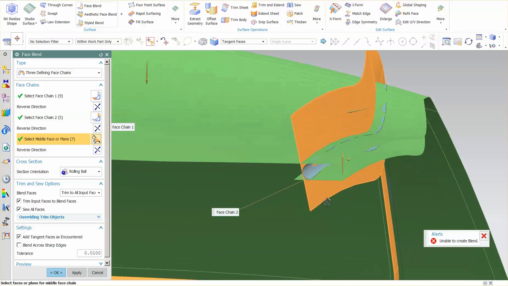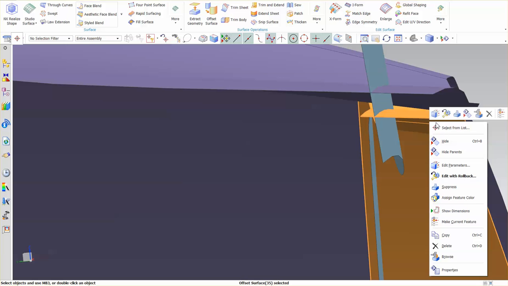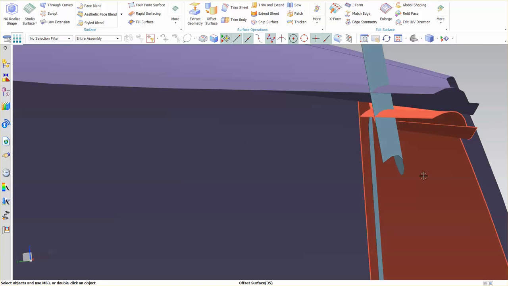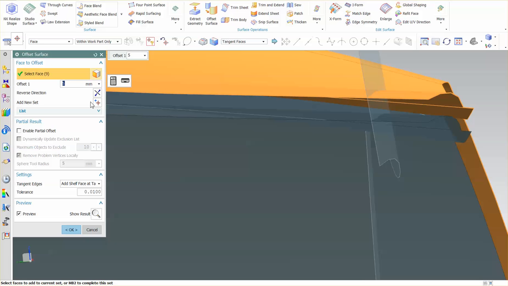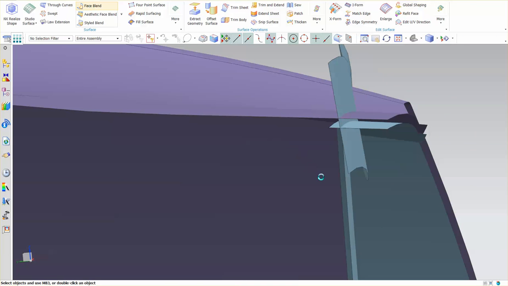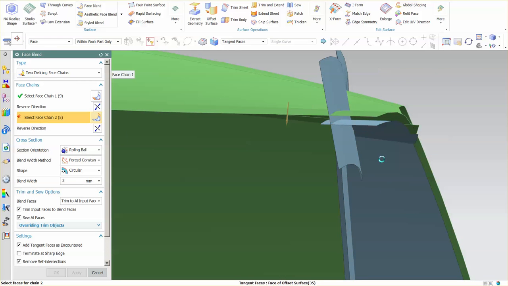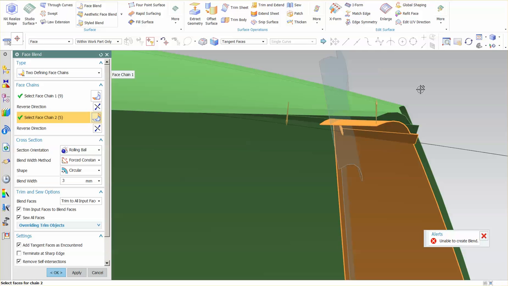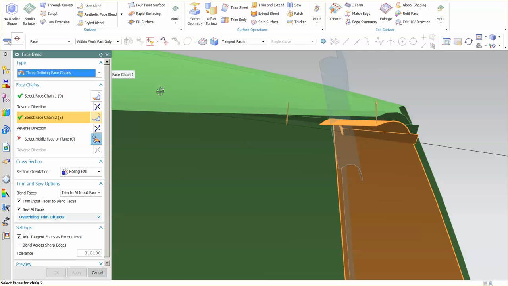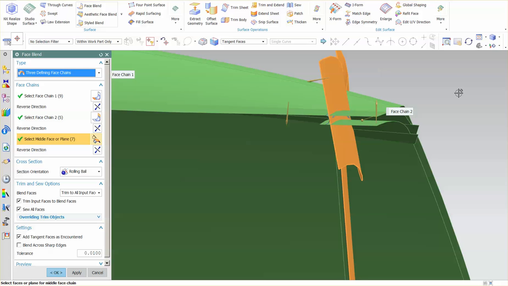Oop, unable to create blend. I think it may be a little big. Yeah, let me shrink this offset on this here. Whoops. There we go. Now this should work. Change this to 3. Third defining face chain. Reverse that. There we go. Trim everything up.